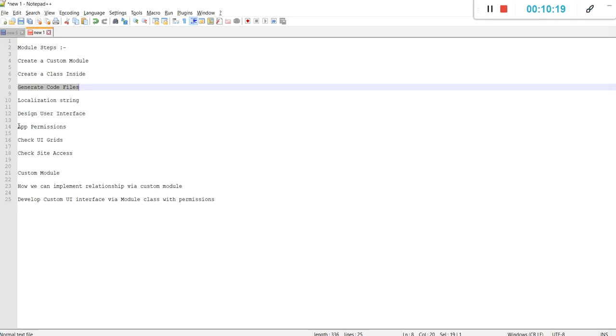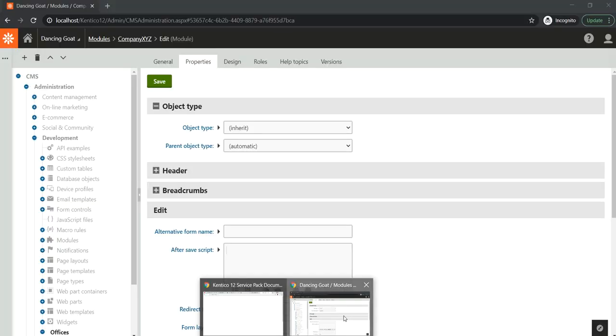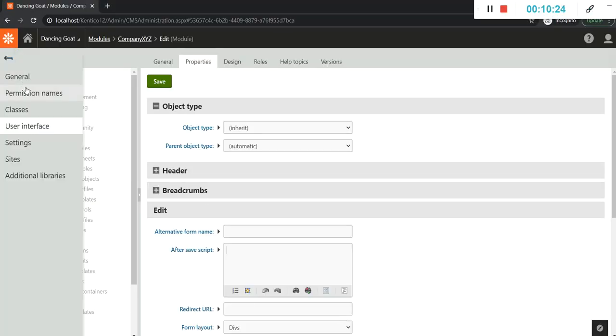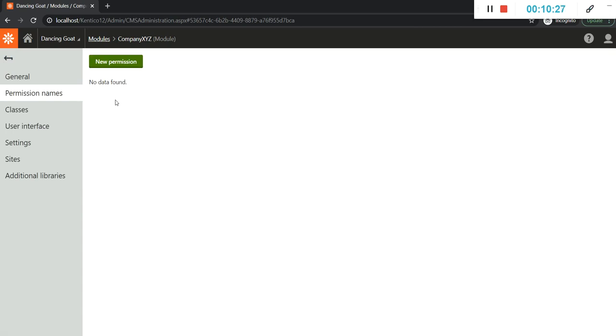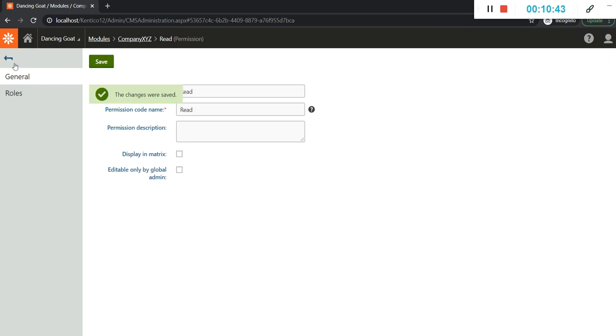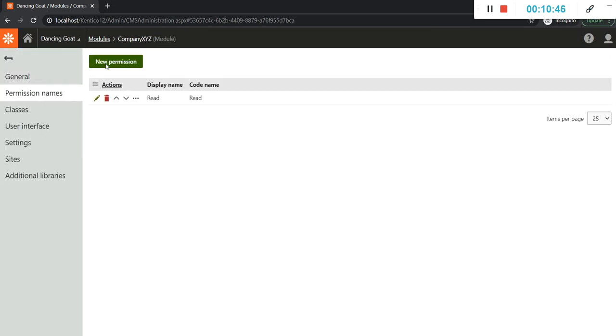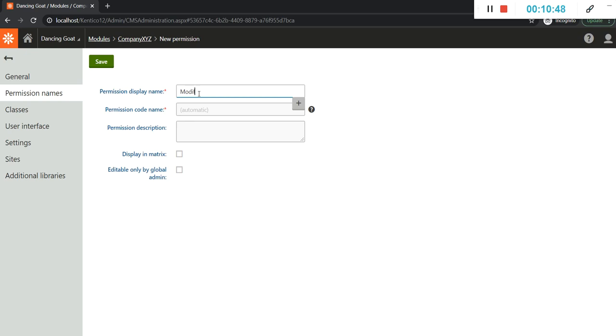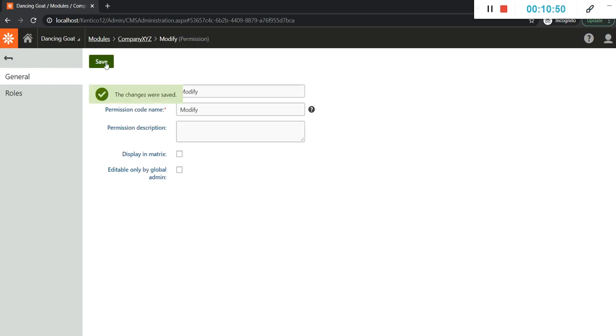Now we will give the app permissions. Let's create the app permissions. If we do not create permissions, then it will only work for the global administrator. So that's why we're going to create permissions as read and modify. These two permissions we will be creating. So the permissions are done.